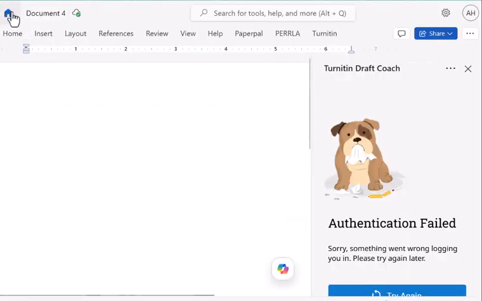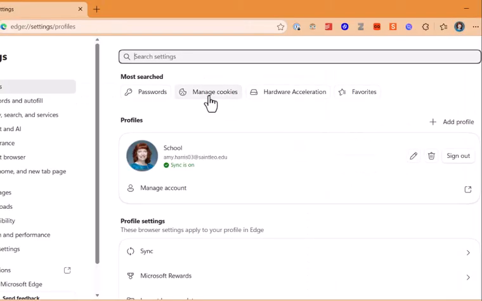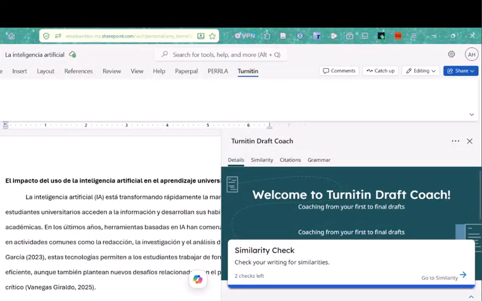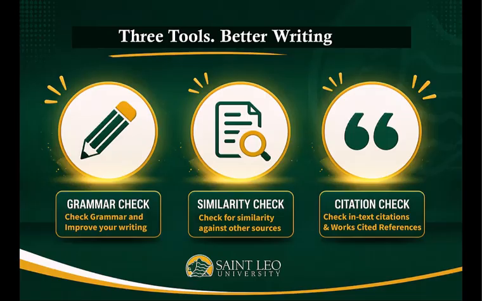If an error appears, log back into Okta or clear your browser cookies or cache to get rid of the error. When you see Create Your Best Original Work, you are ready to start. You have 3 tools available in Draft Coach: Grammar Check, Similarity Check, and Citation Check. Use them in this order to improve your work before submission.